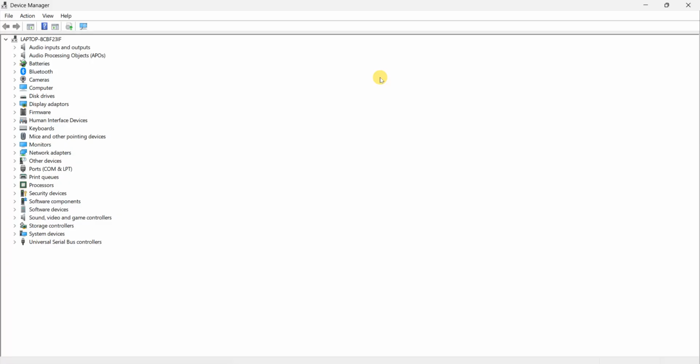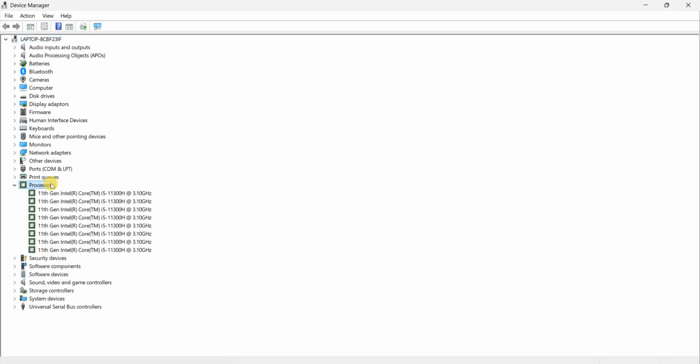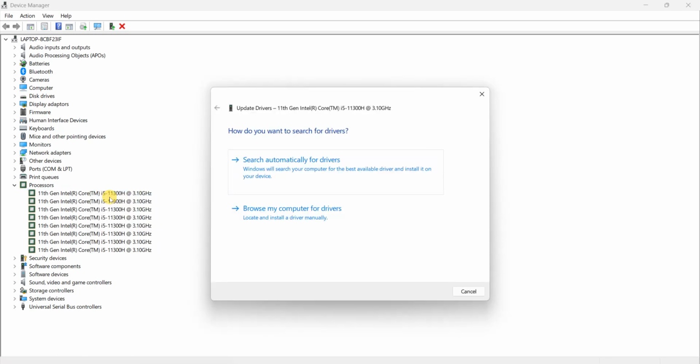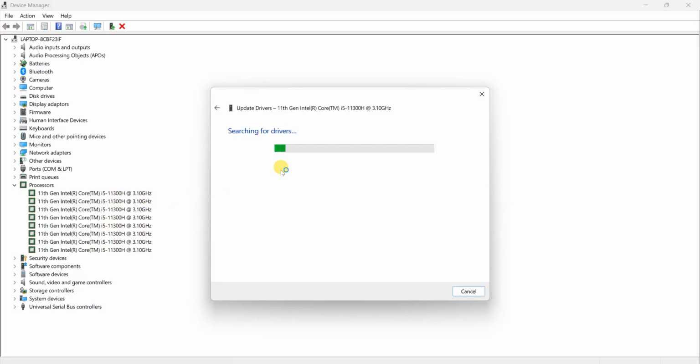Now on the left side you can see all the listed drivers, so you have to search for processors. Here it is. Double click on it and you can see this 11th gen Intel Core. Just right click on it and go to the update driver option. Now you will see two options here: search automatically for drivers, as well as browse my computer for drivers. You have to click on the first one, search automatically for drivers.